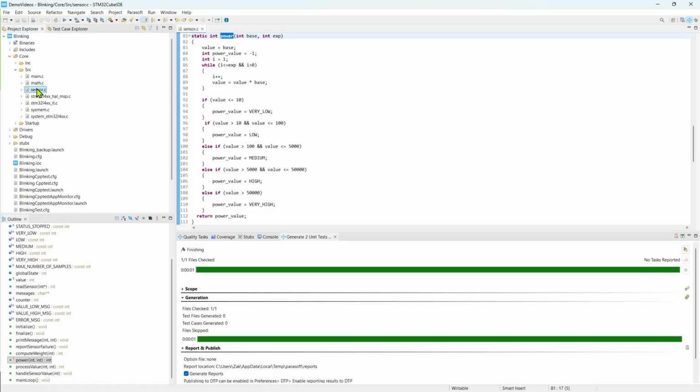And here we have sensor.c. This file has a few application functions I want to test. Okay, so I am taking a power function. Here you can see the power function implementation. And yeah, so I want to show you unit testing on this. Okay, so the first thing I am going to do is to generate test cases.